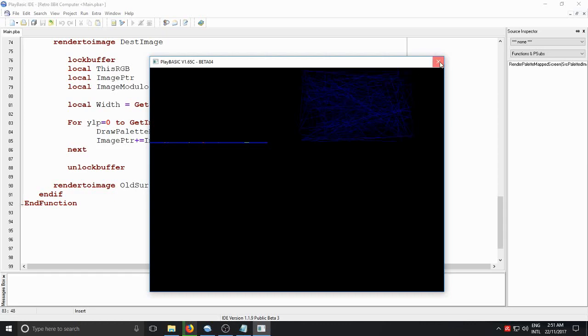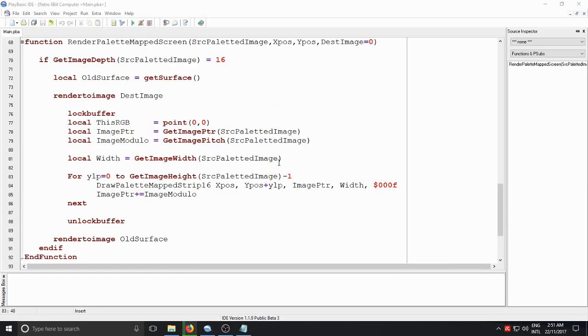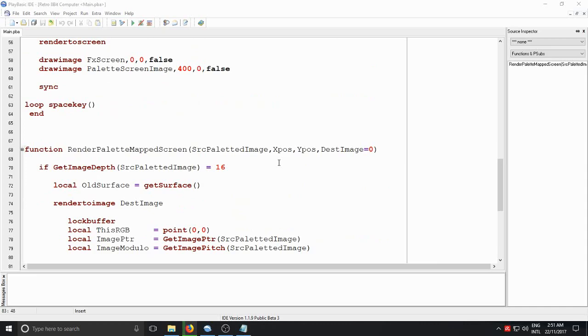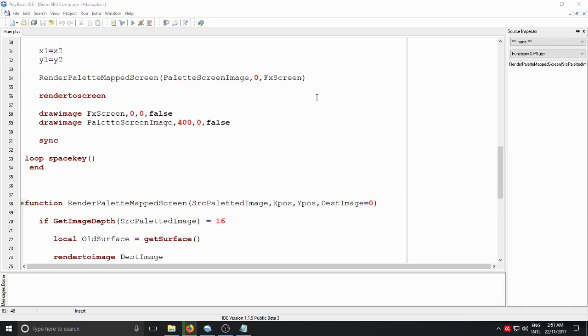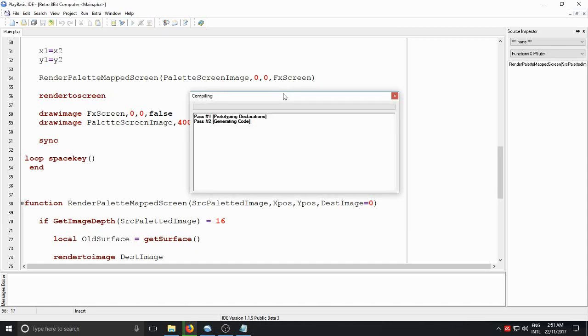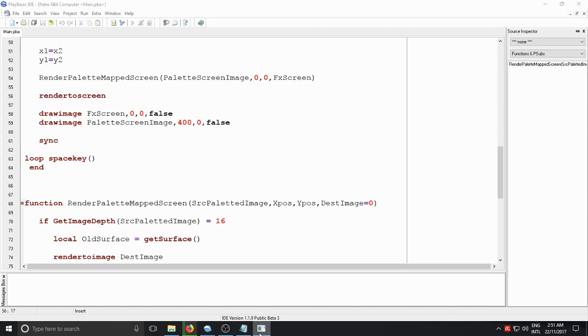Oh, I think we've got a bit of a destination image there is render to screen, effects screen. Oh no, sorry. That's the XY coordinate, that's the output screen there, so I was just trying to render that to screen 0.